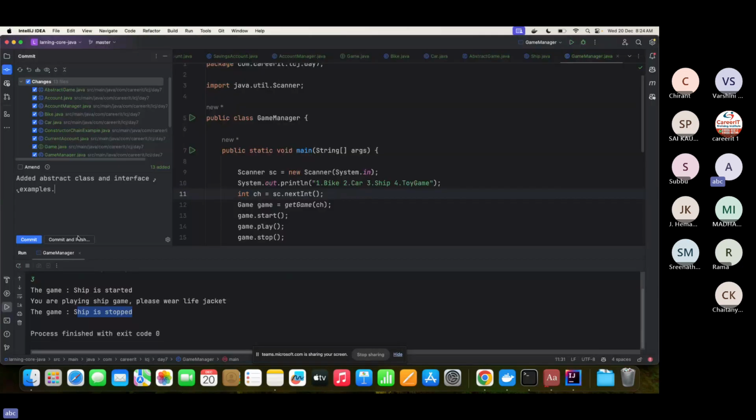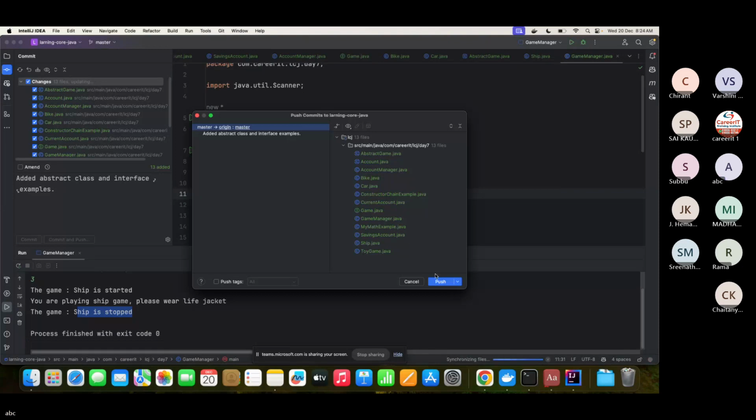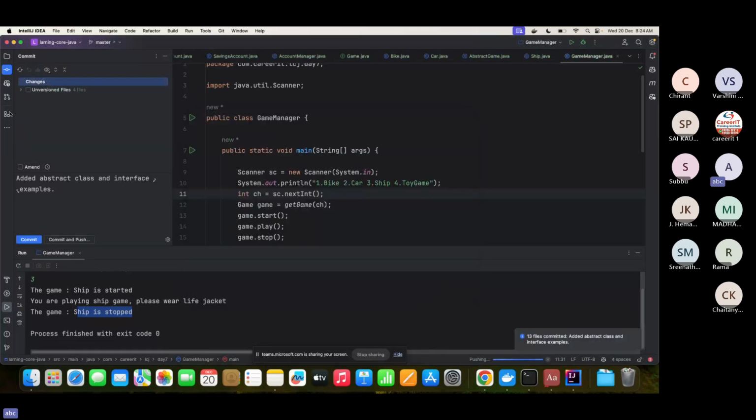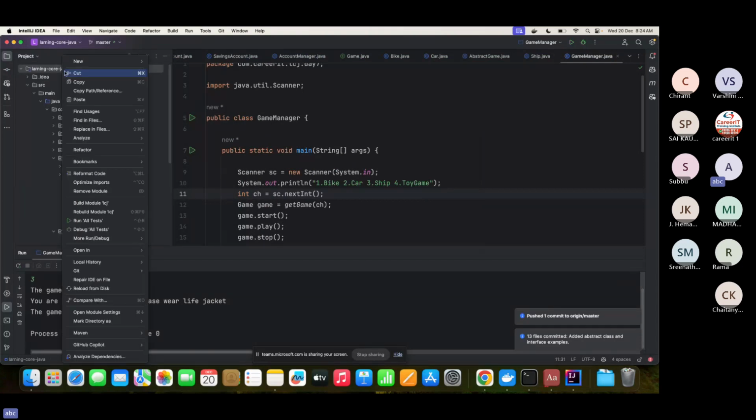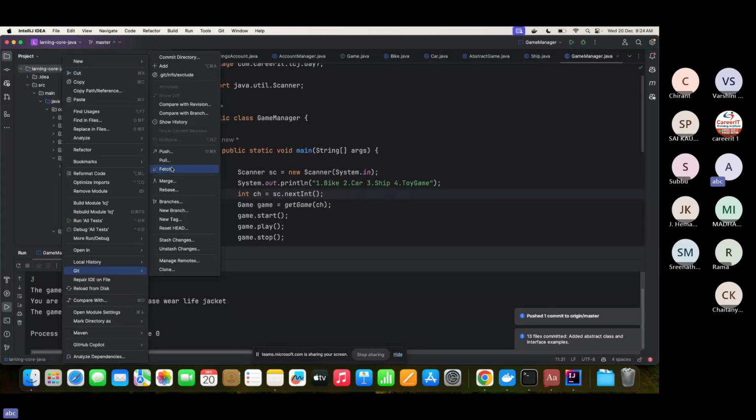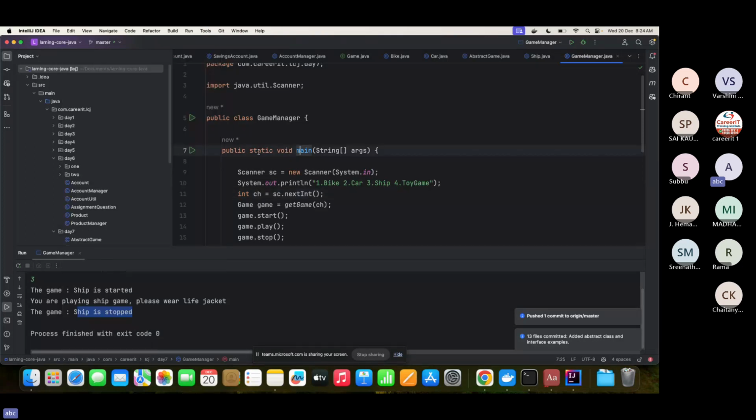Let me push this code. I'm going to commit and push this code so that you guys can pull it and get the latest code. If you already imported my project, right click here and do a git pull. All the changes I made, you will get.